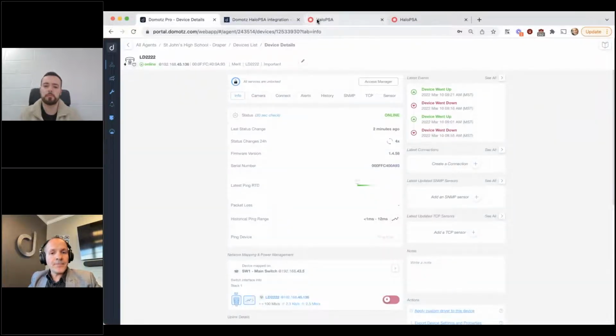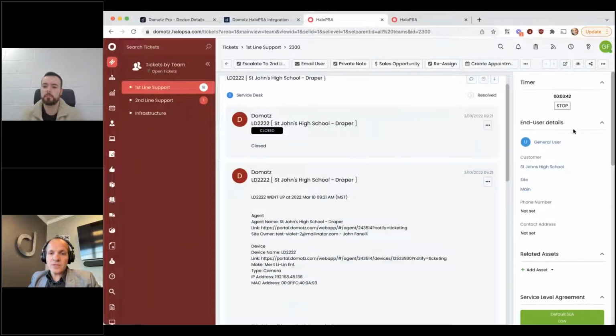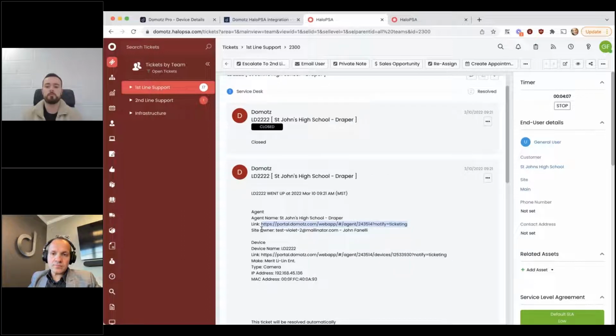Before you do that, Giancarlo, maybe people saw this, but in the ticket as well, we put a direct link to that device in the ticket. So our assumption within Domotz is that you have configured Domotz, you have set up which networks you're monitoring and all the devices, and you've associated the alerts to the PSA tool, HaloPSA in this case. And what you are then doing is leveraging the PSA tool as your primary pane of glass, the dashboard.